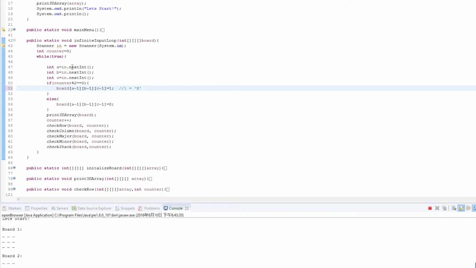So then the counter will increase by 1. And then when the counter modulus by 2 is not equal to 0, it's going to be an else. And then c minus 1, b minus 1, and then c minus 1. This one should be input at O to my original array.